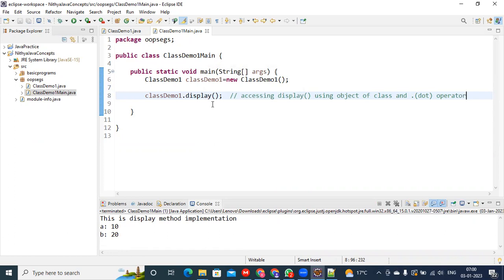So when we are giving the display method, even after creating the object, if we are not calling this display method, it is not going to get executed. When we are accessing the display method, then only it is going to get executed. Otherwise it is not going to be called for execution.